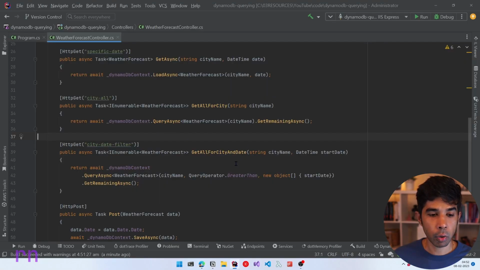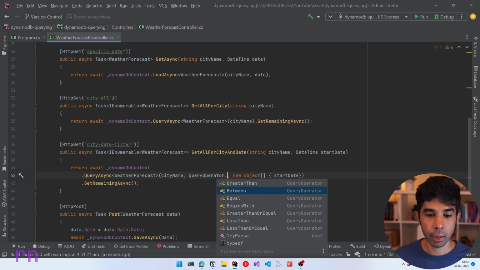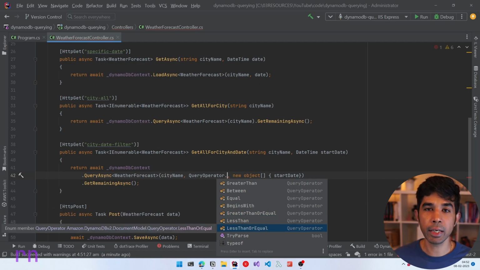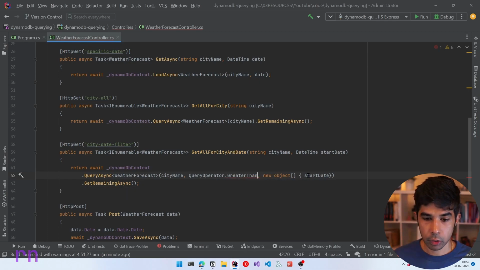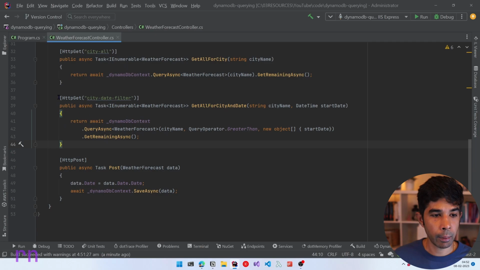Now if we come back to our code, the other operators that are supported are between, equals, begins with, greater than or equal, less than, and less than or equal. So based on your application and API needs, you can use different query operators. Now in the case of between, you will need two different dates. So let's create that as a different API endpoint so that we can test that as well.